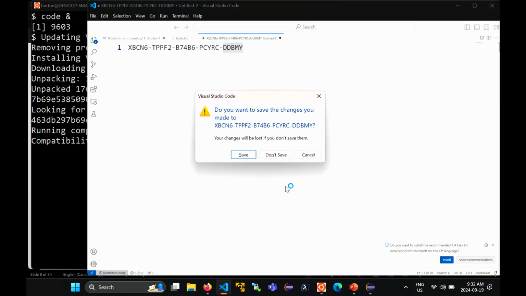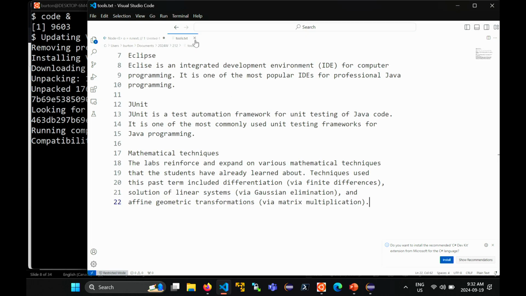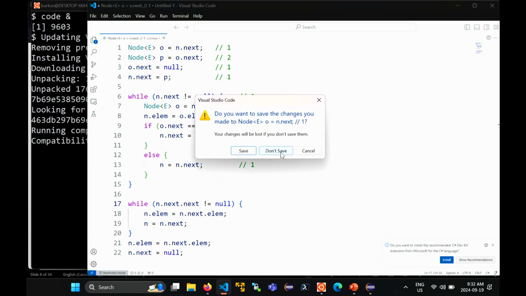What do you think this is the license key for? I don't know. Get rid of it. I'm going to get rid of it. I hope I don't need it. Okay. What's this? All right. Don't save that either. Okay.